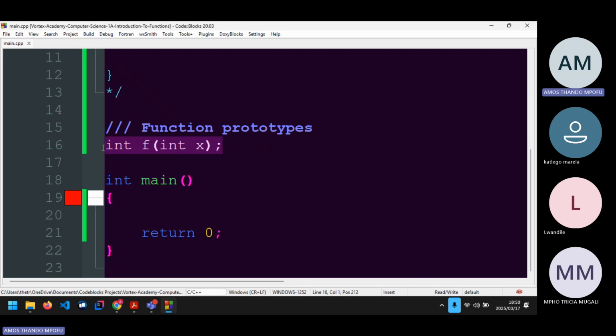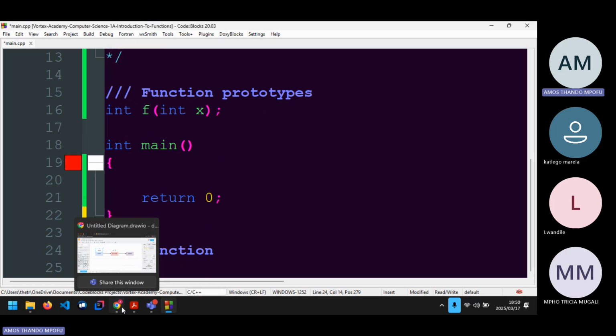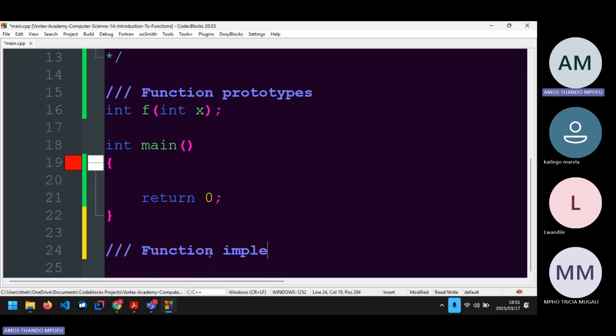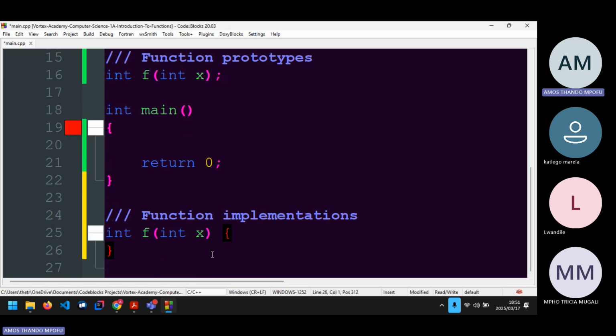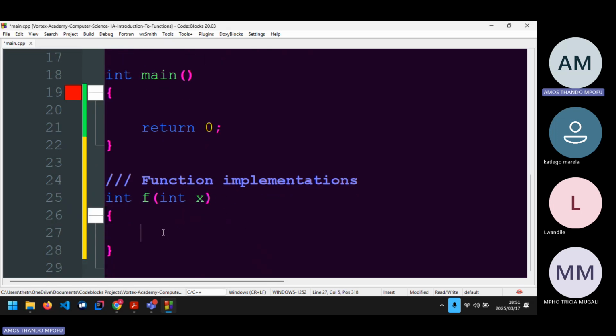Now you've told C++ how the function will look. That's the function prototype. Now let's build the function. Let's implement it. By implementing it, we are actually doing the process part. That's what the implementation is for. Function implementations. I'm going to copy the same function, then remove the semicolon. Then it's up to you how you want to put the curly braces. You can put the curly braces like this, and then start typing here, or you can put them straight like this. Me, I like to put them straight like this. It doesn't really matter in what way you put it. Still the same thing.